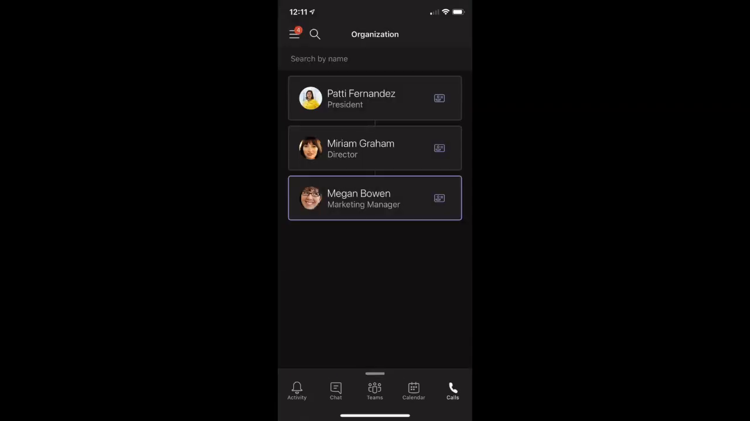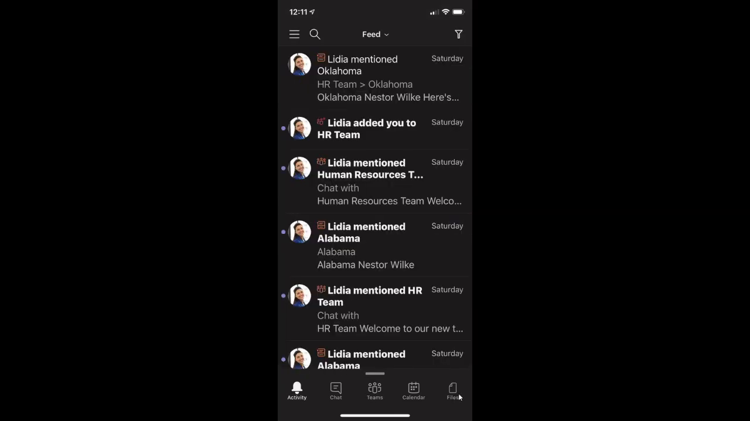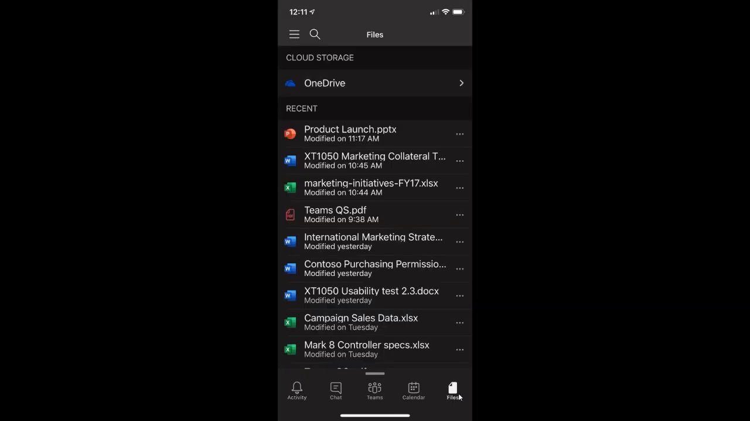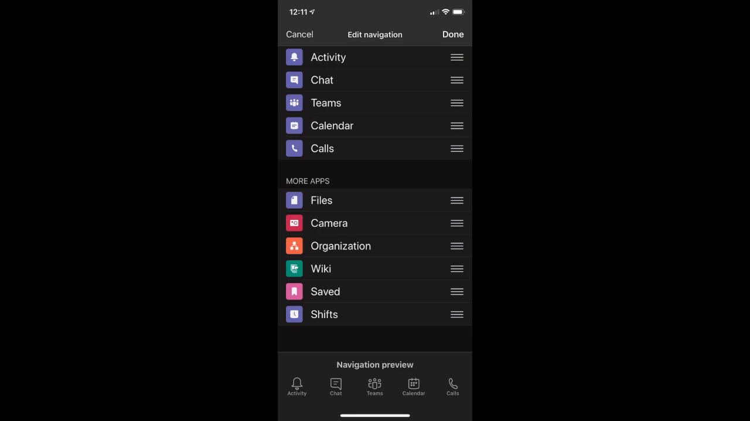For that matter, if you wanted to edit the order of them in your mobile app, you could go into edit and then drag these around. So let's say maybe I use files more frequently than I use calls. You notice that it can only support five of them across the bottom of this navigation rail at any point, but you could customize it to your liking. Okay, so now I have files accessible to me here as opposed to phone. But in this case, maybe I'm just going to keep it the standard setup.